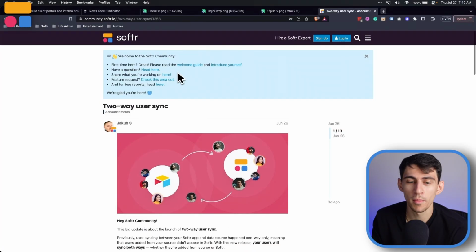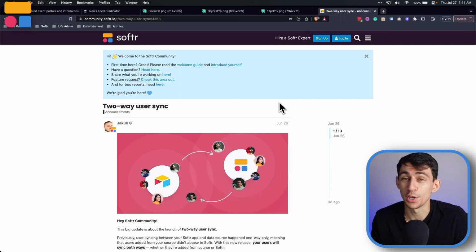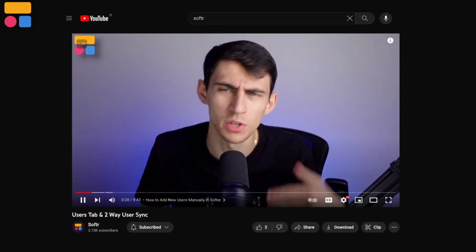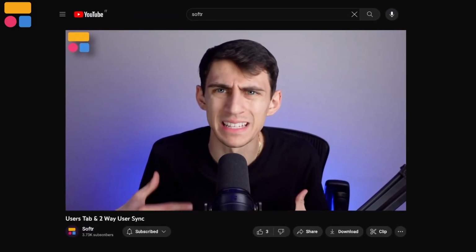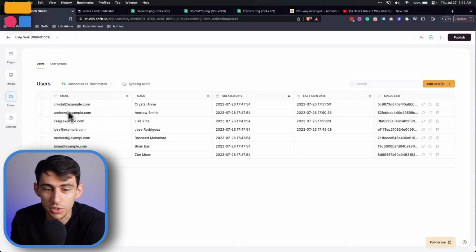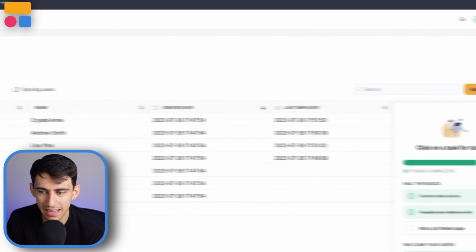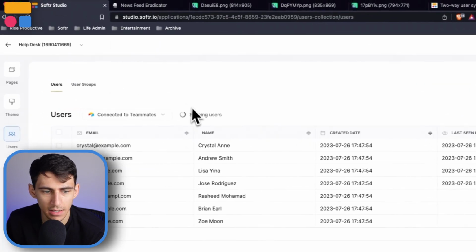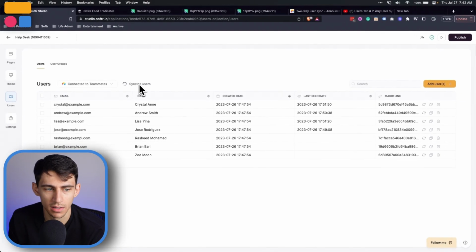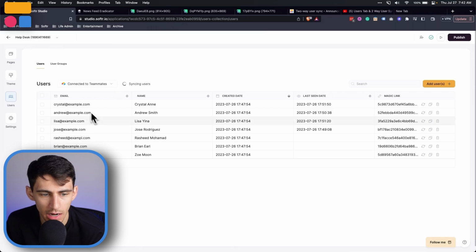First and foremost, welcome to a world in which there is a two-way sync between your Softr data source and your Softr app. We've actually created an entire video on this already if you want to go check that out. But essentially what you're able to do inside of Softr, in the users tab now, you'll see that there is a basic sync that goes both ways between this data source and our user tab inside of Softr.